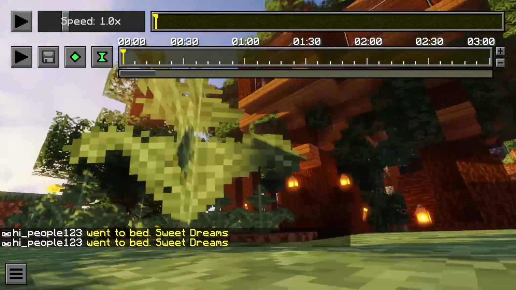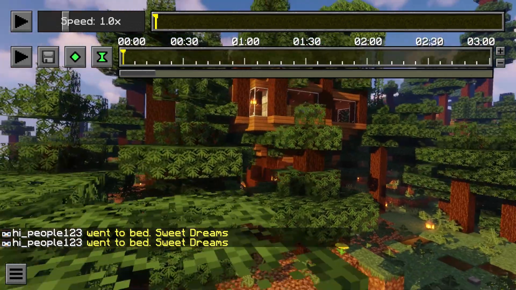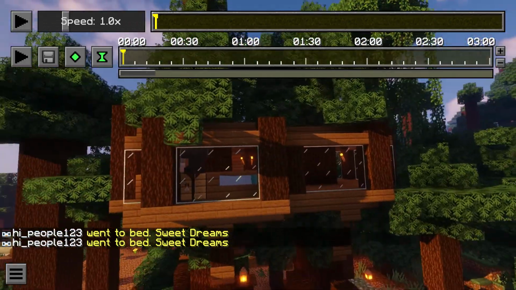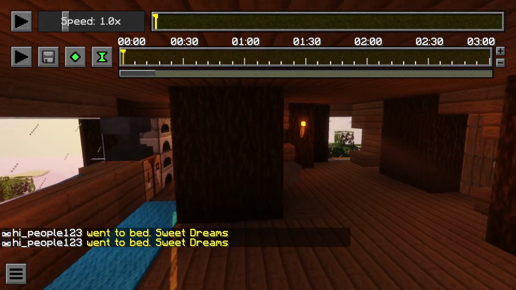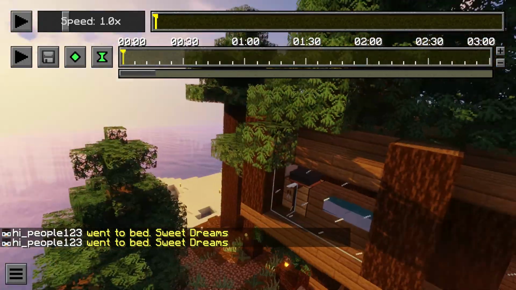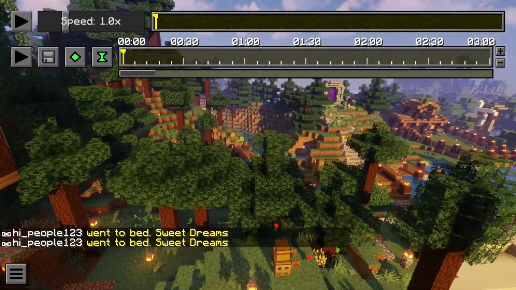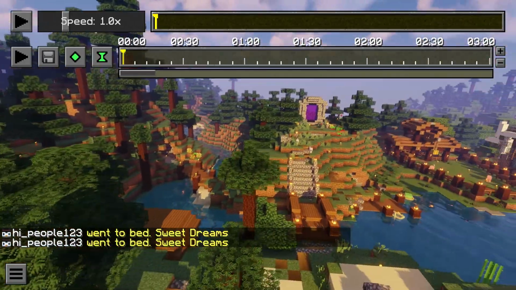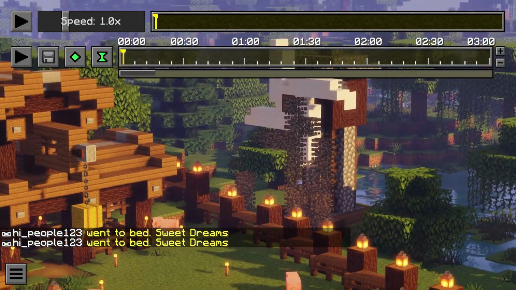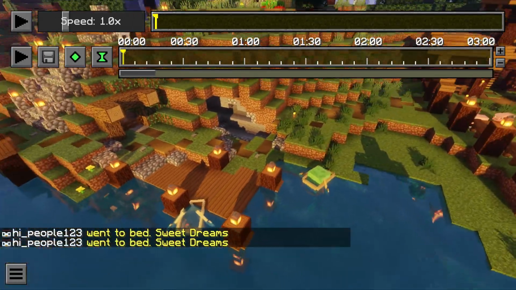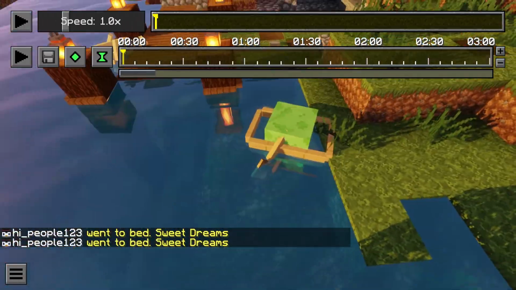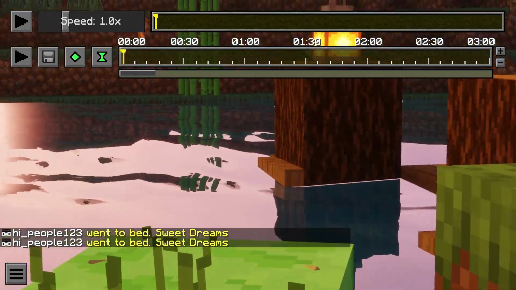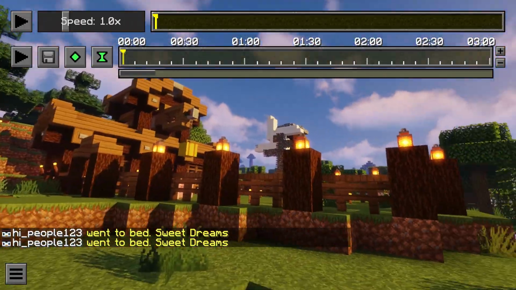But this is my NSG base from last season, the first season I was in. I had a treehouse base. Some of you guys were here when I made it, some of you weren't. It's a pretty cute little tiny base. I miss it a lot. Oh my gosh. The slime pet, I forgot about that guy. Look at him. What did we name him? I have no memory of it.